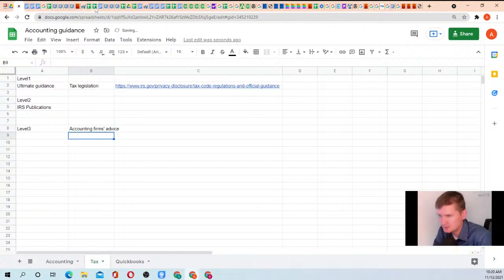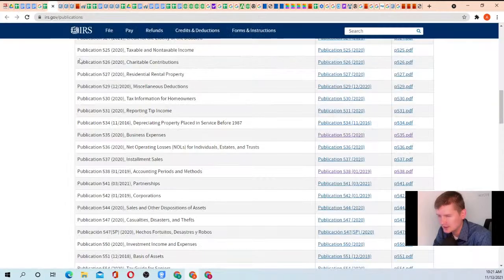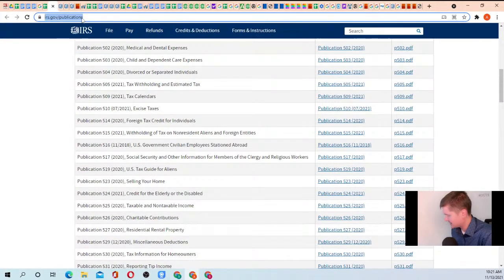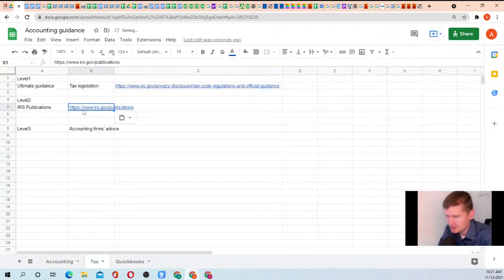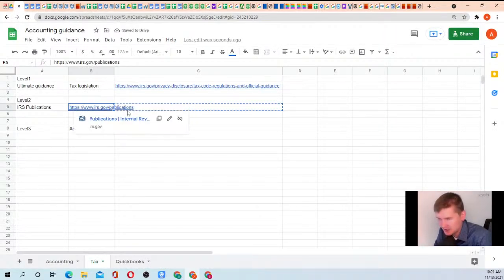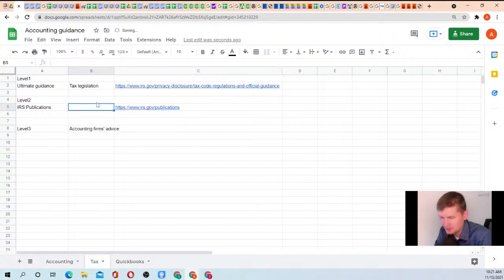So for IRS publications, we've already covered that. We have a list of publications here. There might be as well other sources. This is just the way I kind of classify that for myself and how I research the guidance. And I would say I asked corporate tax accountants like a vice president of taxes in the corporation.